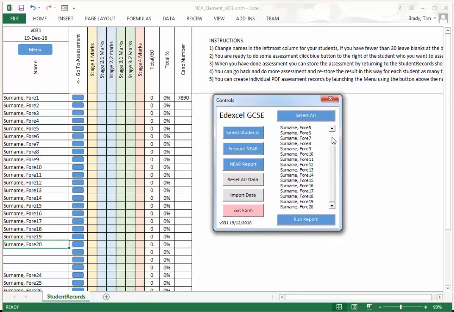But what you're able to do is you can select all the students or select some of them, and there are two types of report. The NEA record is one version, and the other version is the individual report, and we'll show you what those look like later. If you reset all data, it will empty any student data and flush the spreadsheet ready for you to put a completely new class in.